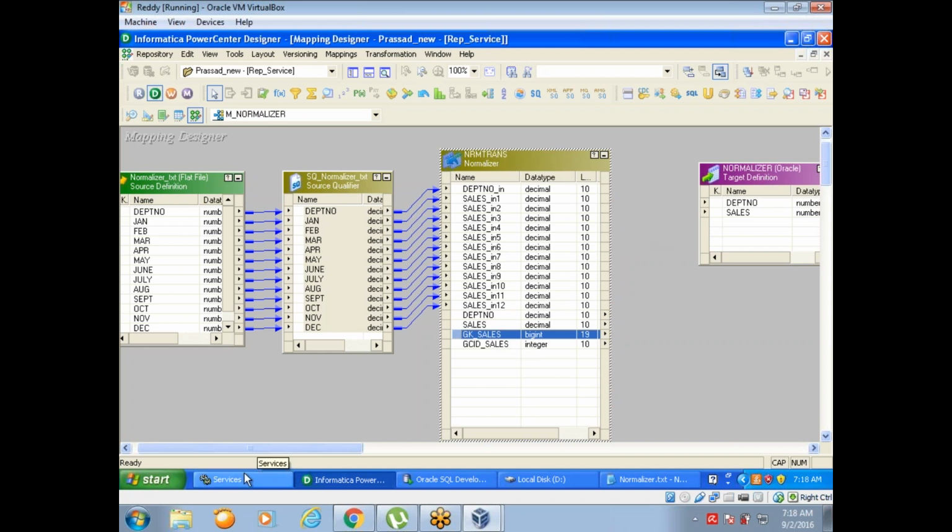Now we have 12 plus 12, 24 records. If we run once, department number 1 gets 1 to 12, and department number 2 gets 13 to 24. Again, if you run, 25 to 36, 37 to 48. Again, you run, 49 to 60, 61 to 72. So like this, GK sales keeps on increasing. But GCID sales generates customer IDs.